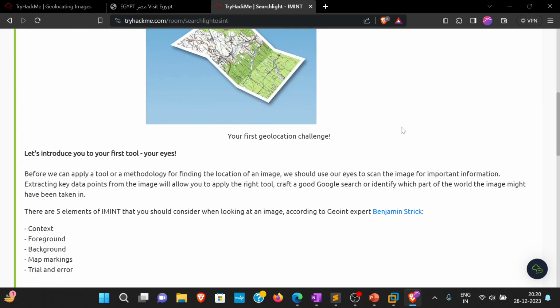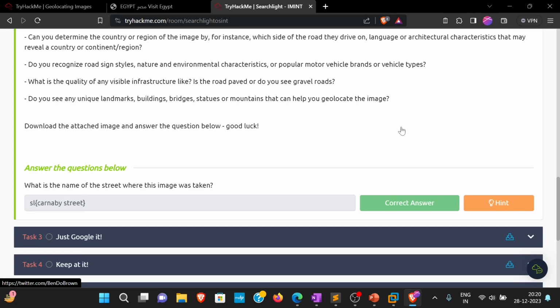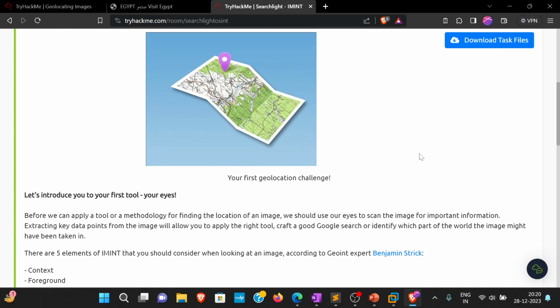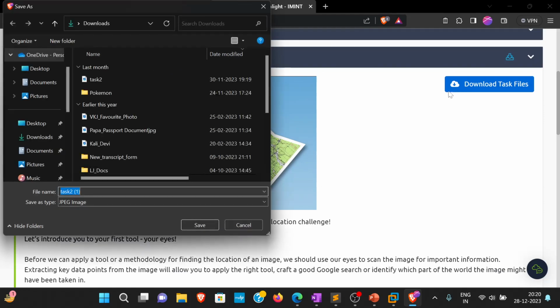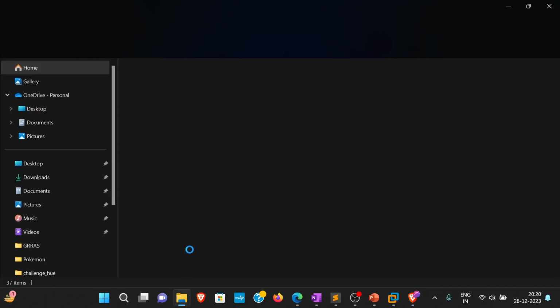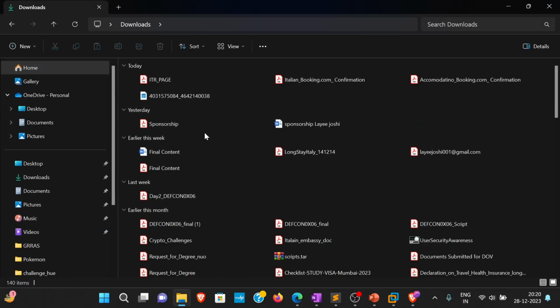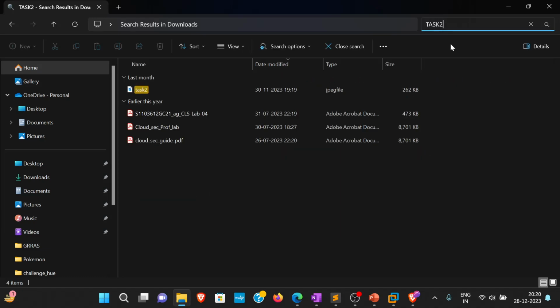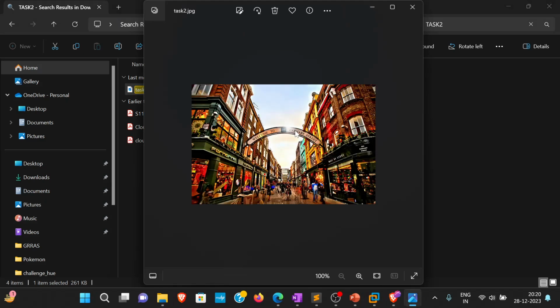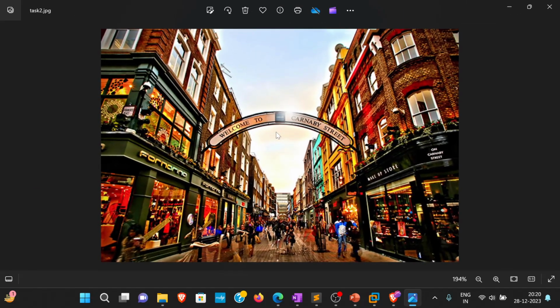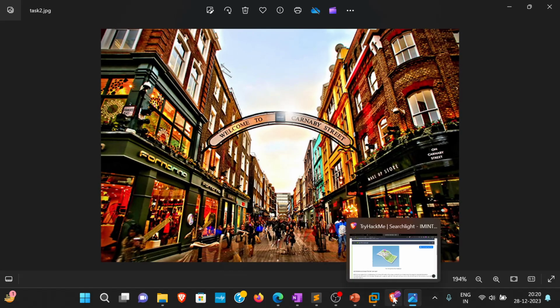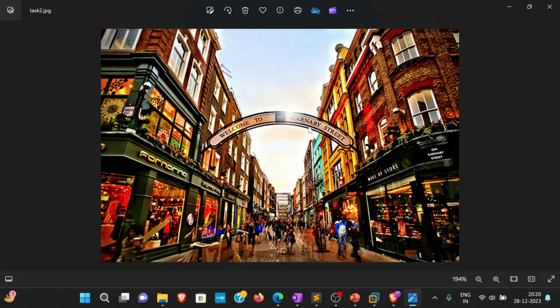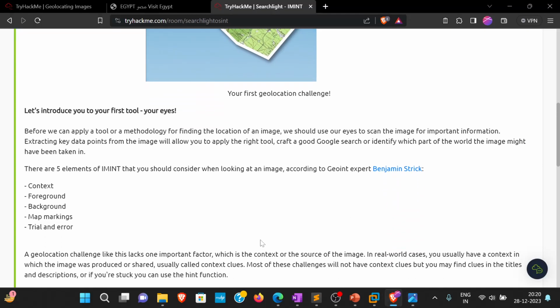Okay, so let's grab one more file. You probably would have seen this answer, but let's open this file called task 2 from my downloads. See, this was again an image, and you would have had to answer this particular question, though it's already in clear text: Carnaby Street, and the question asked was to name the street.